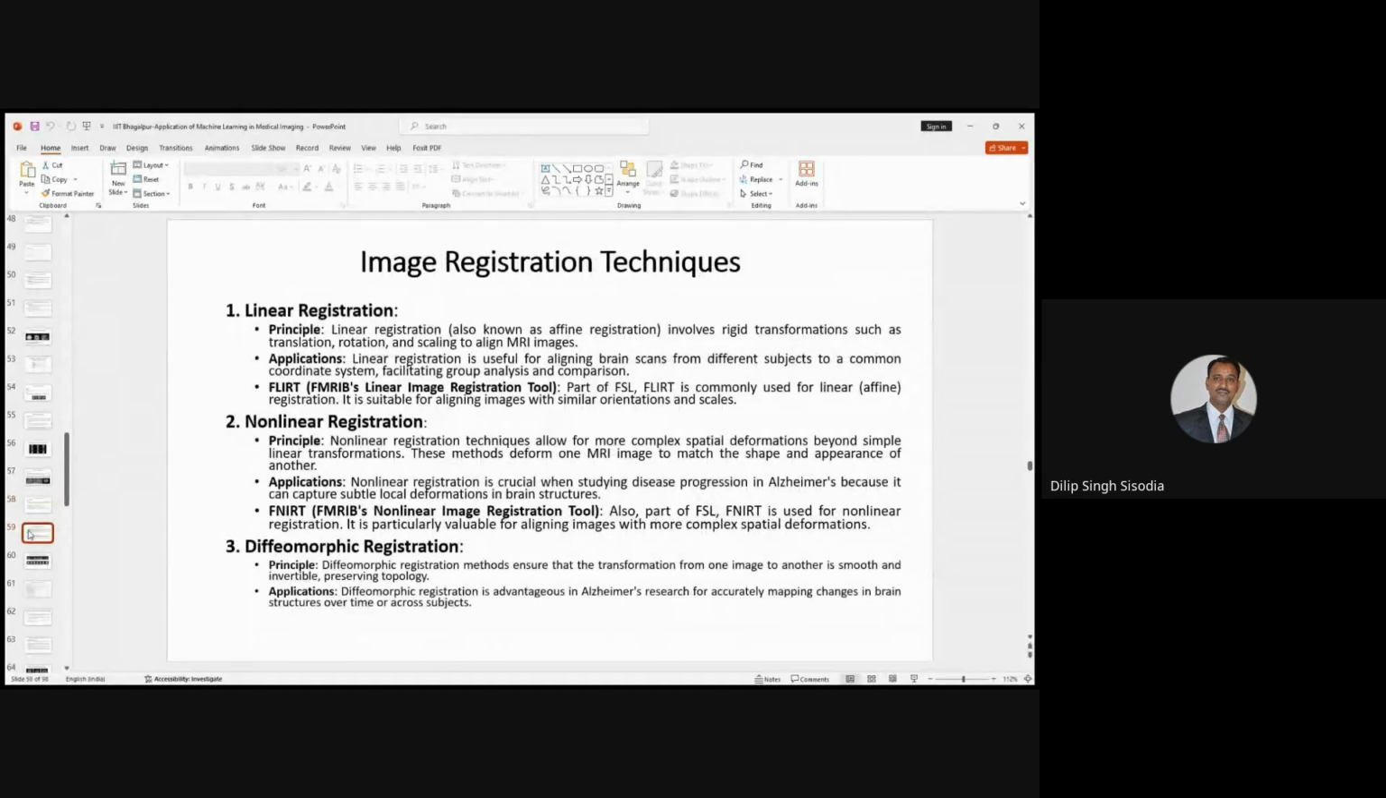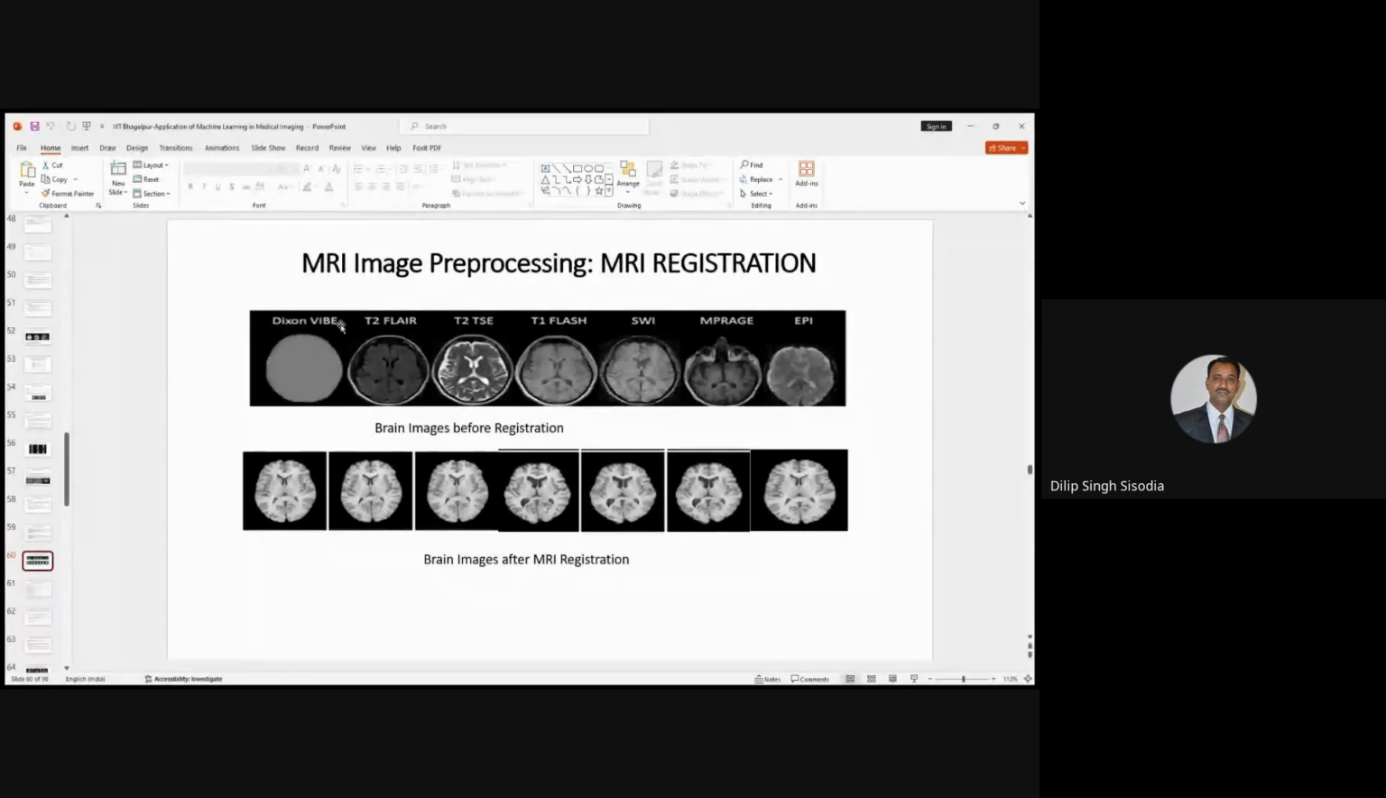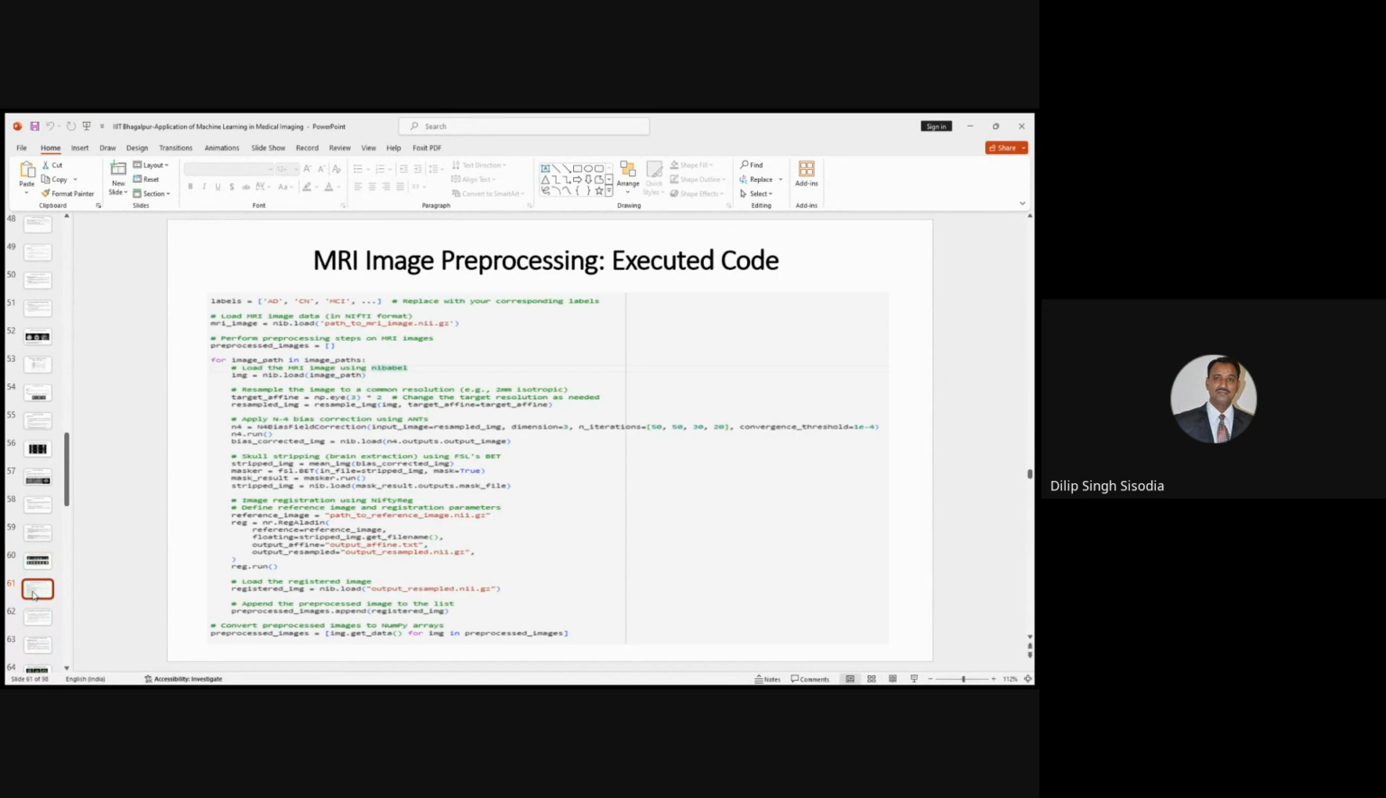So there are different techniques used for image registration, like linear registration, non-linear registration, and diffeomorphic registration. The details of these techniques are available. Here you can see the different brain images before registration, and after registration in the second pane you can see the uniformity in the images. These are the image pre-processing code which is used to pre-process the different images.